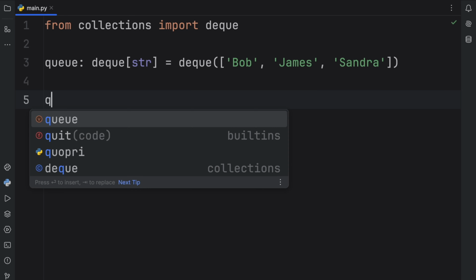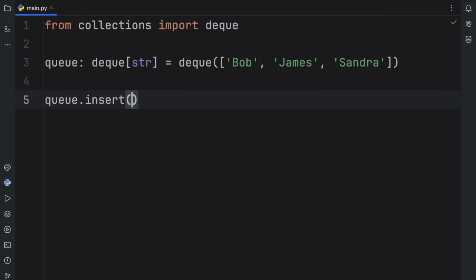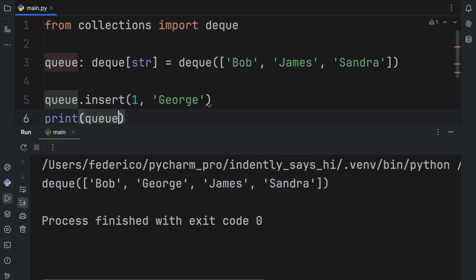And one of the first methods we're going to look at is the insert method. We're going to imagine that some random stranger named George wanted to cut the line at the index of 1. So what we're going to do is insert the index and who's actually going there. And now when we print the queue, you're going to notice that George made his way to the second position in the queue.